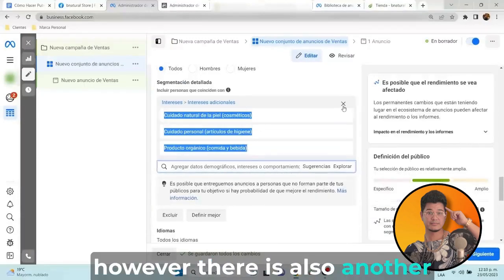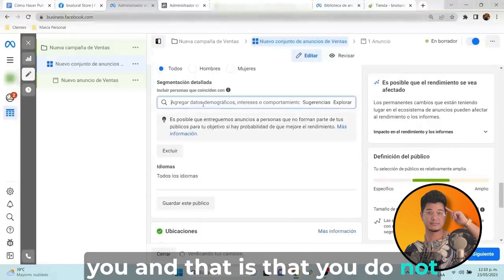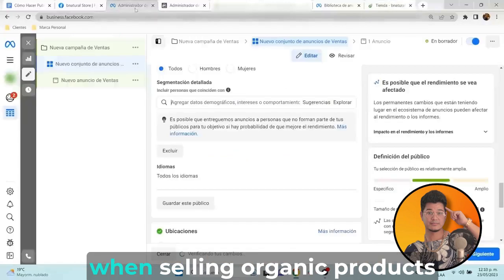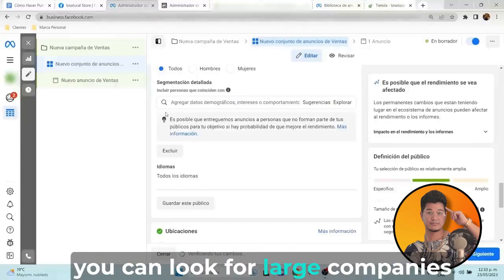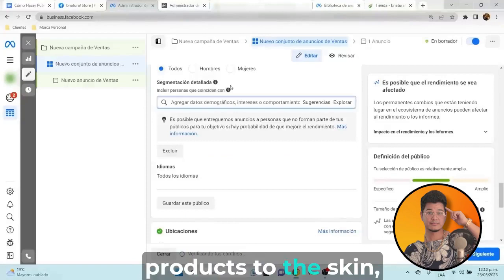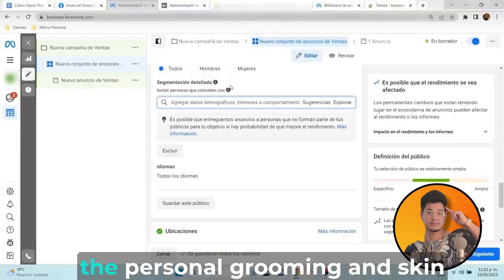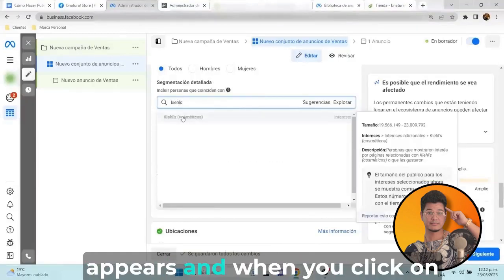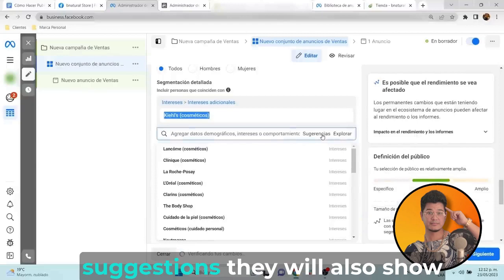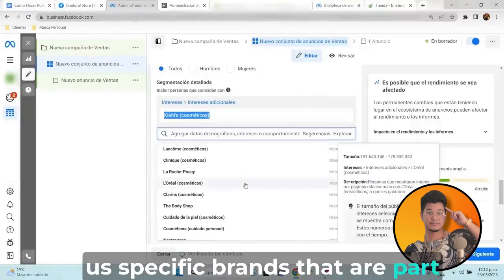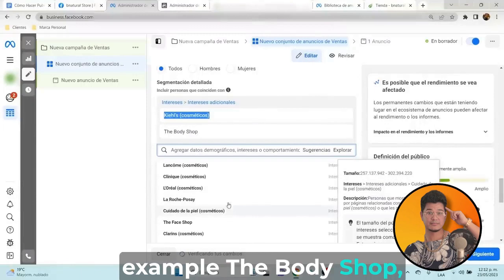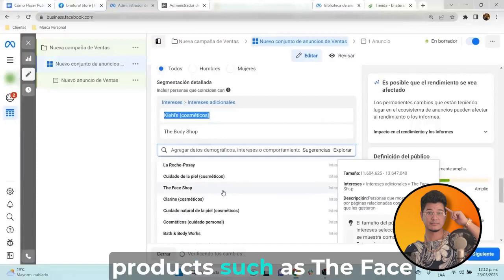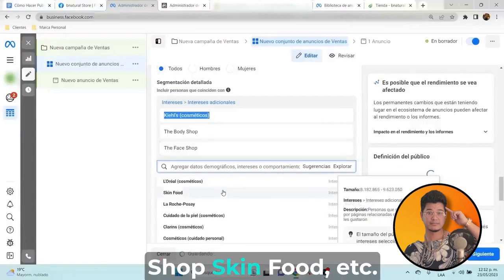However, there is also another method that I want to share with you, and that is that you do not put generic words but names of specific companies. For example, when selling organic products, you can look for large companies that also sell organic products for the skin. A very important company within the personal grooming and skincare industry is called Kiehl's, and look here, Kiehl's Cosmetics appears, and when you click on suggestions, they will also show us specific brands that are part of this industry, such as The Body Shop, L'Oreal, but L'Oreal is very broad. I would like something more specific to organic products such as The Face Shop, Skin Food, etc.